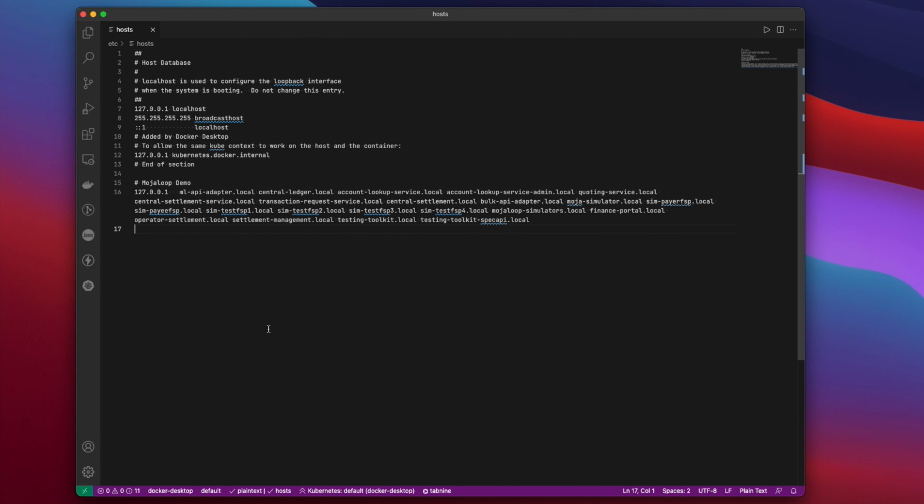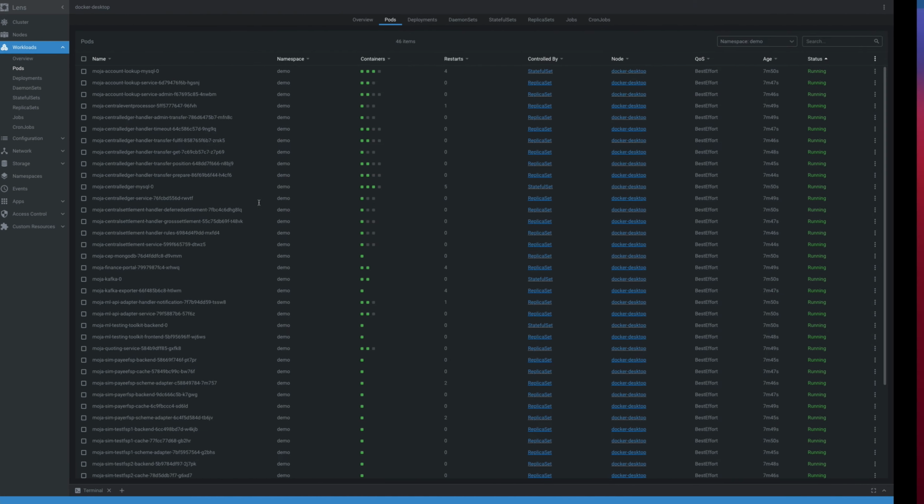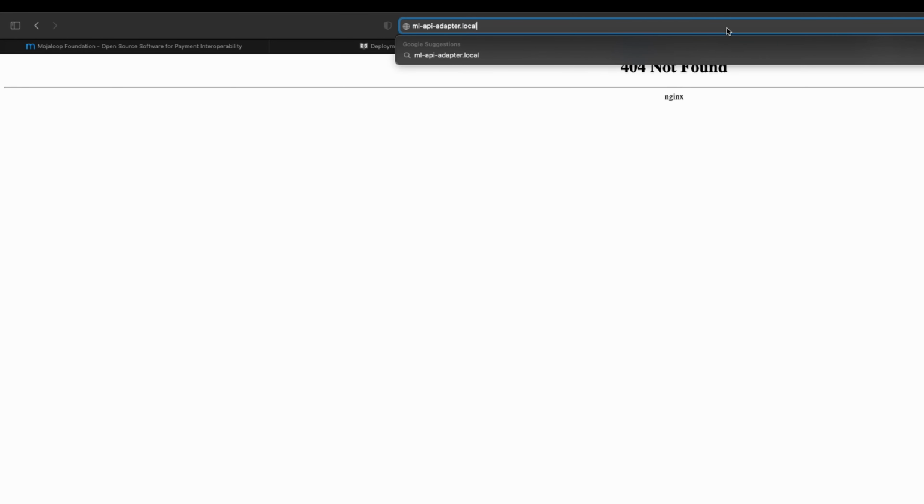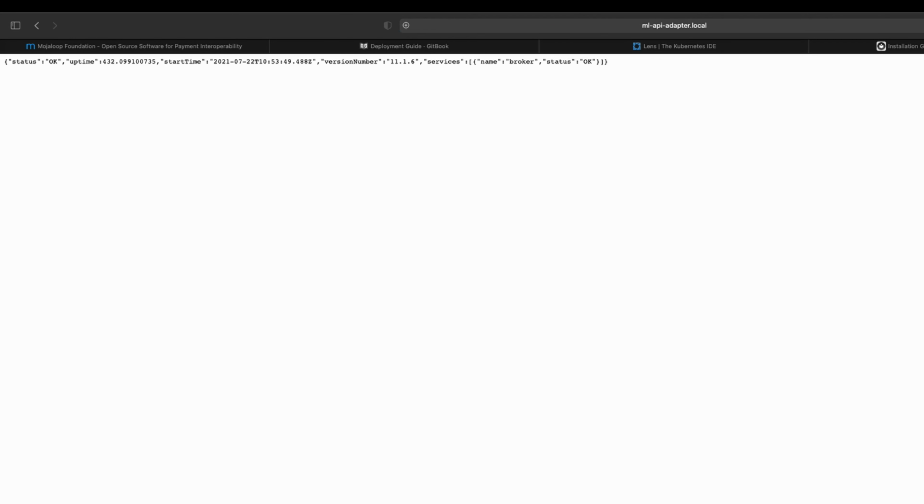Here you can see each of the DNS entries that we have mapped to our localhost IP of 127.0.0.1, such as the testing toolkit, which we'll be using in our next video to verify deployment, or the ML API adapter, which handles inbound FSPIOP transfer requests. If we open http://ml-api-adapter.local/health in our browser, we should see the health status of the service. This indicates that our Ingress controller and Ingress rules have been correctly configured, and more importantly, our ML API adapter service is operational.